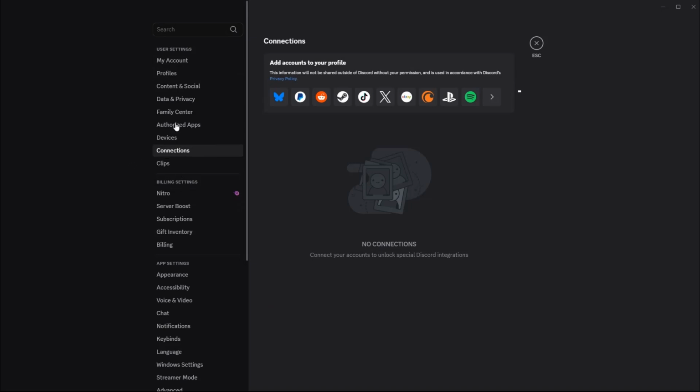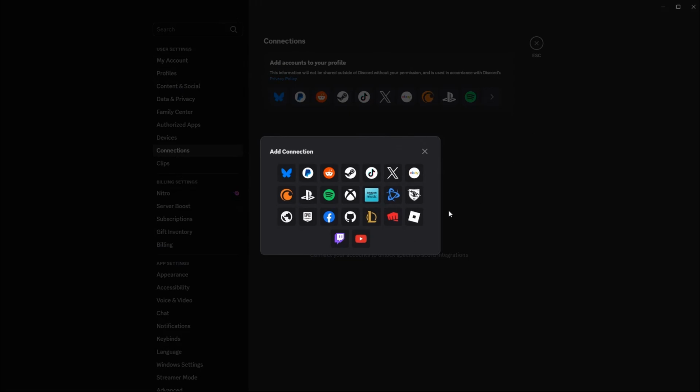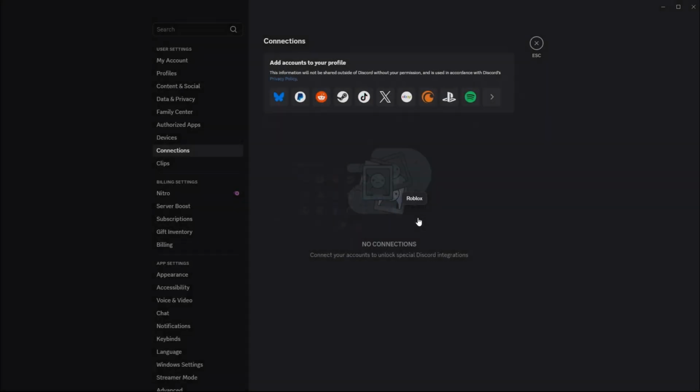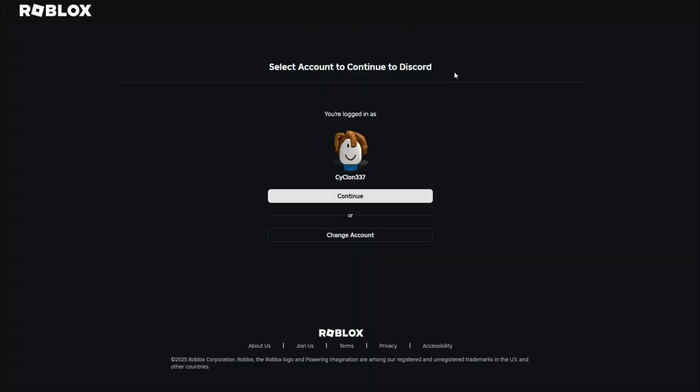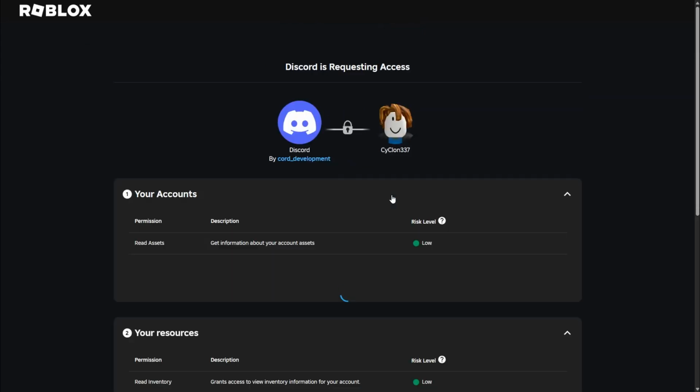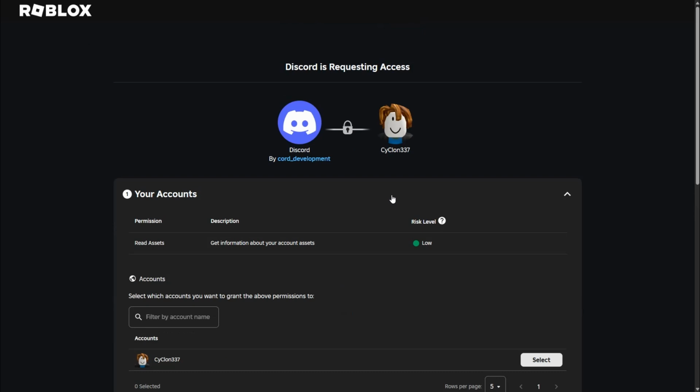And then we're going to go to the right hand side and we're going to click on this arrow here. And then we're going to look for the Roblox icon, click on that. And that should open up your web browser and take you to Roblox. And if that is your profile, you can click continue. If not, just click change account. So that is my account, so I'll hit continue.